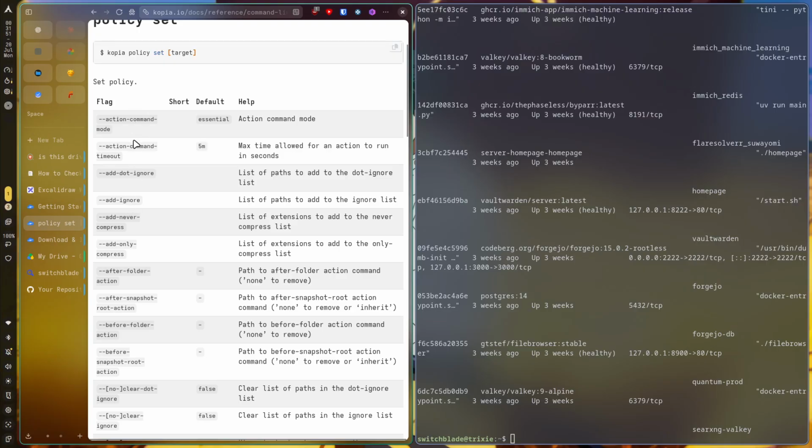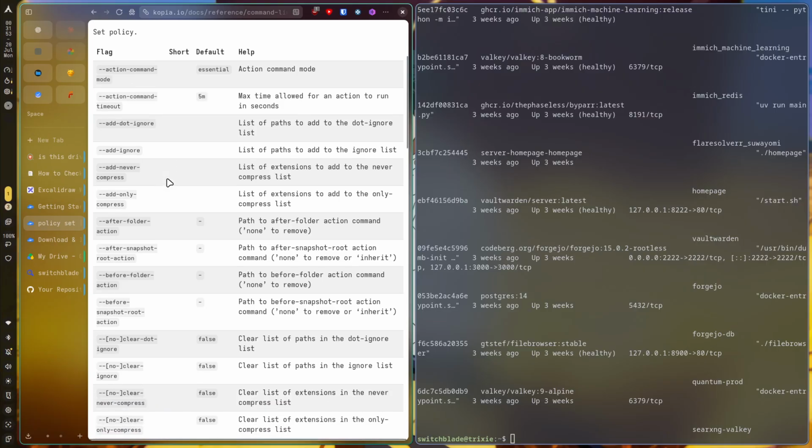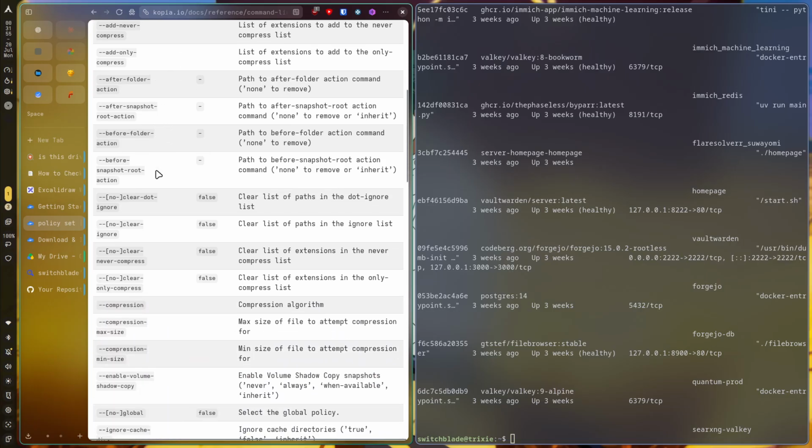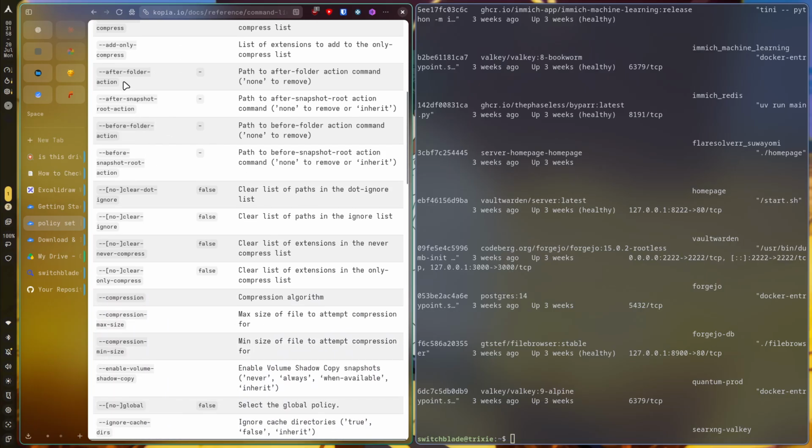That you have to configure as a policy. So that policy is something which I'm seeing now. Okay. And only compress after snapshot, before folder. Action command before snapshot root.